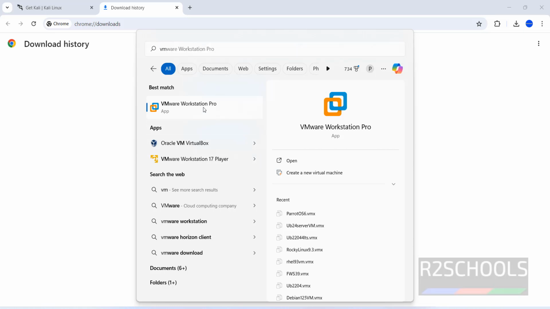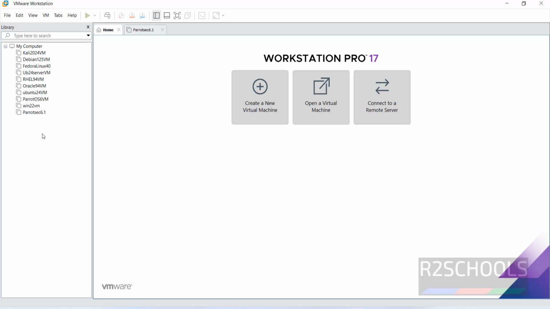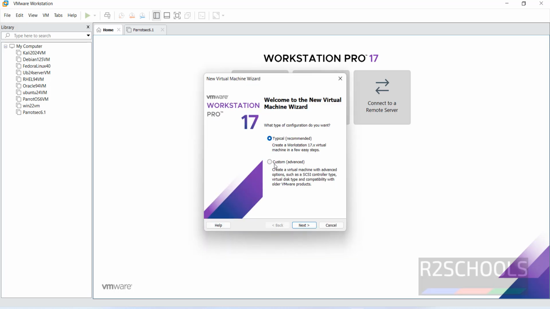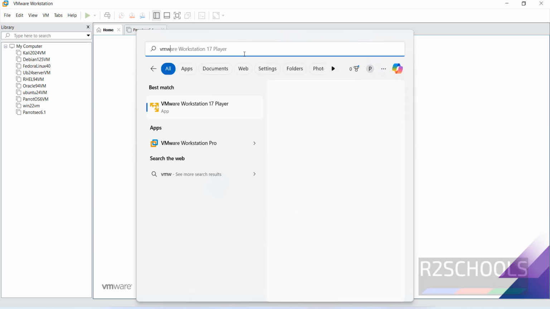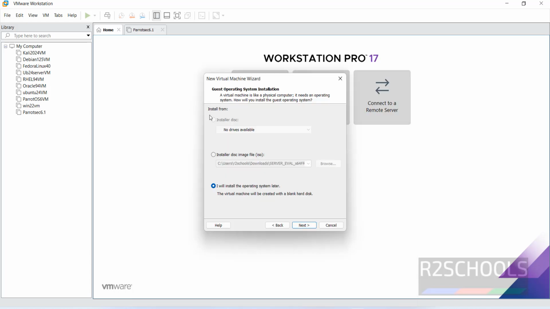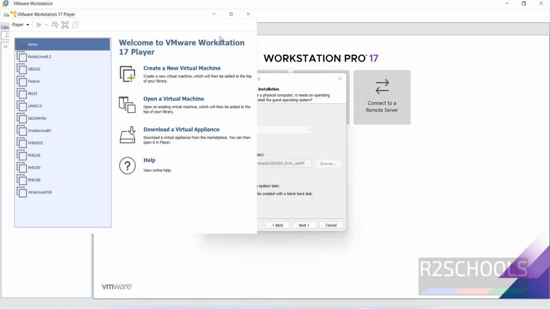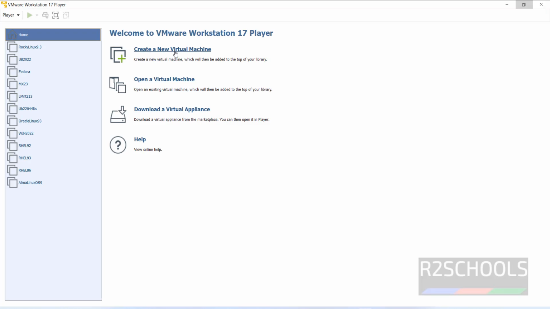Okay, so open it. See, these are the virtual machines on my PC. So to create a new virtual machine, click on create a new virtual machine. Click on next. See, we got the create new virtual machine wizard. Even if we go to VMware Workstation Player, we got the same options. Let me open it. See, click on create a new virtual machine to create the virtual machine for the Kali Linux 2024. So I'm closing this one. If we click on it, we got the same window or wizard.